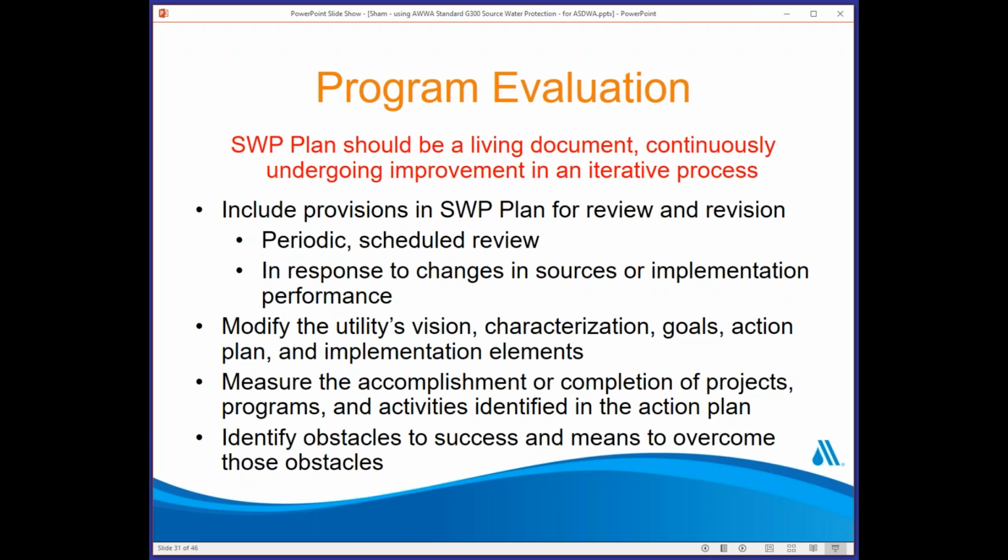And by having that particular element in, it will allow us to continue to go back and revisit the vision, the characterization of source water, the goals and objectives, the action plan, and the various implementation elements.